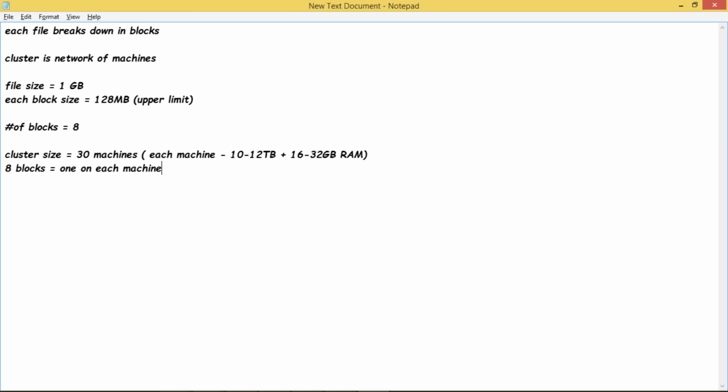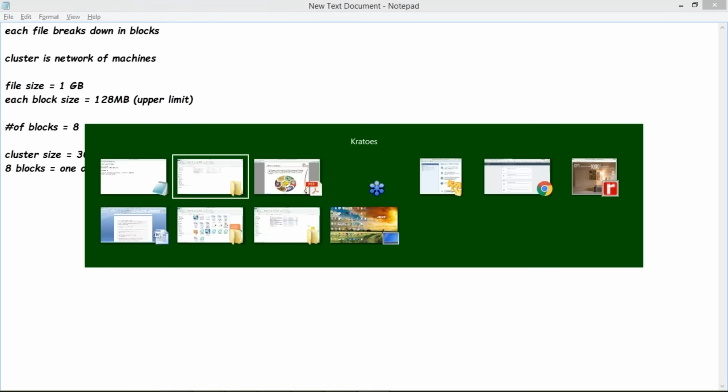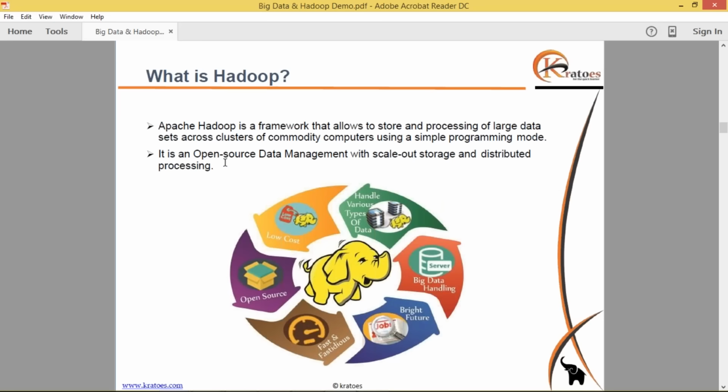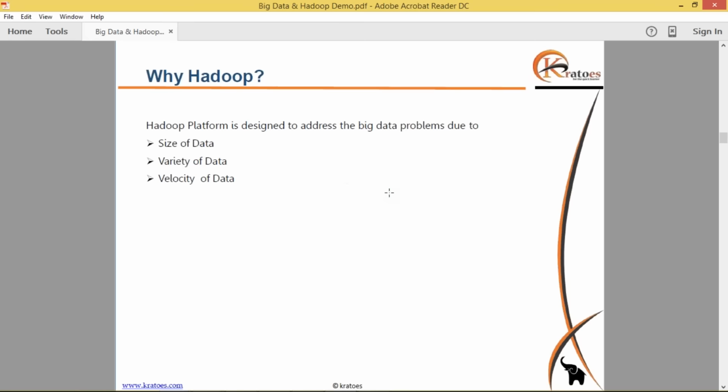So when I'm talking about Hadoop, it allows you to store and process large data sets across clusters of commodity computers using a simple programming model. And it's open source data management with scale-out storage. So every file is broken down into blocks and it is stored across the cluster. This is what we call the distributed storage mechanism of Hadoop systems. And how the data is processed, that we look at in the second part.